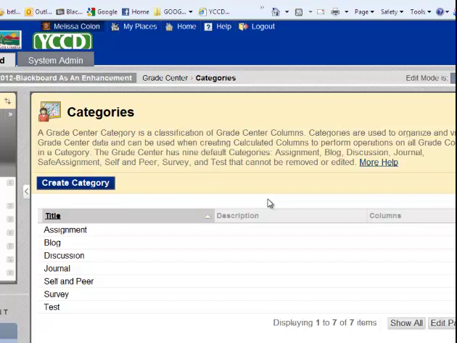You did not have to do anything to come up with these categories. If these fit the type of assignments that you're going to create columns for, then fine, you don't need to create any new categories. But some instructors like to create their own categories. Perhaps you want a category called homework. All of the homework assignments are going to be categorized as such.